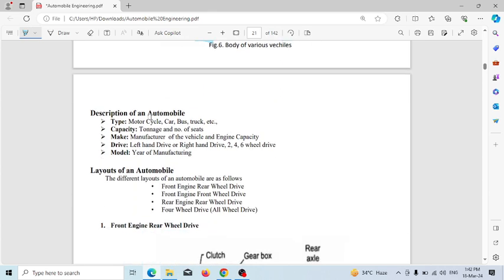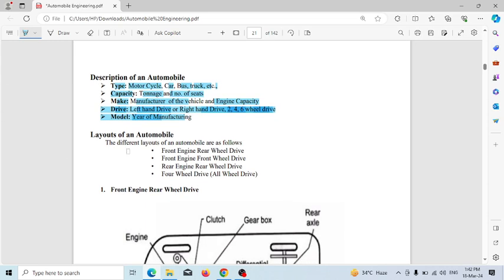Next, description of an automobile. What are the types of automobiles? Motorcycle, car, bus, truck, etc. According to capacity: tonnage, number of seats; make, that is the manufacturer of the vehicle, which company manufactured this; and engine capacity. According to drive, it can be left hand drive or right hand drive, and type of wheel drive: 2, 4, 6 wheel drive. Model, year of manufacturing.